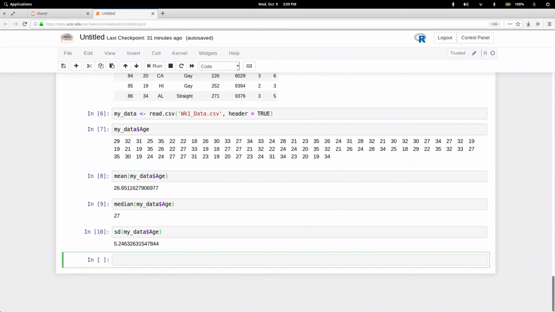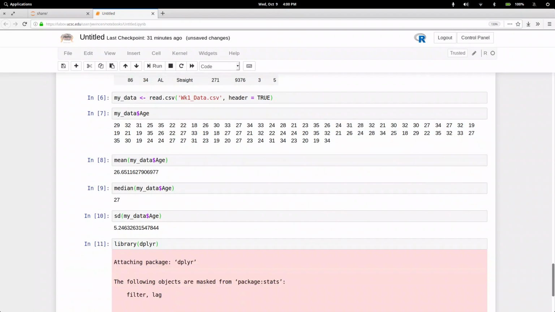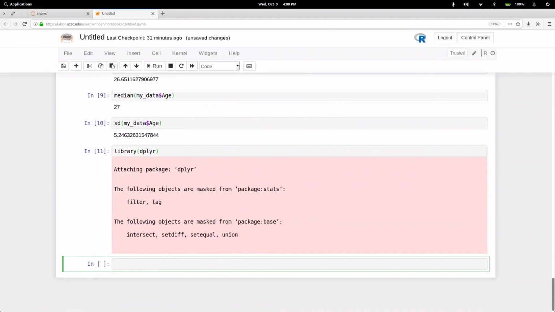Okay, so the last thing I want to talk about is using packages in R. Packages are little bits of software that extend the functionality of R. The way to call a package to let R know that you want to use it in your session is to use a function called library. So I want to let R know that I want to use a package called dplyr, D-P-L-Y-R, and it'll let me know it's calling in the package.